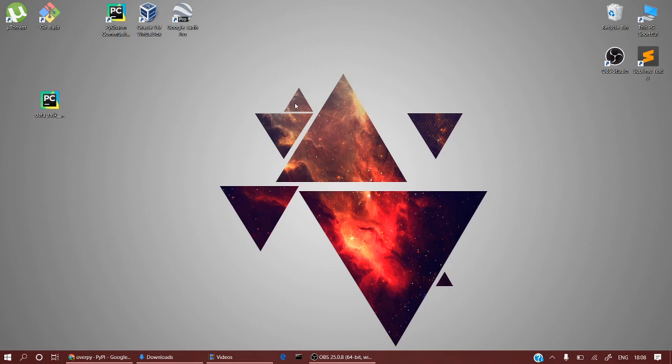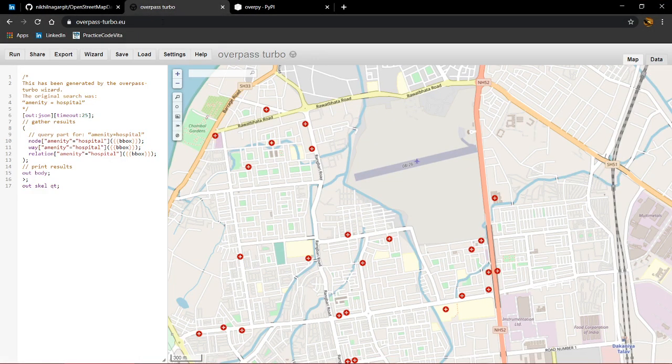Hello, this is Nikhil. I'm going to show you how to extract data from Overpass Turbo using the Overpass API in Excel format. If you want to extract data manually, you can use this Overpass Turbo interface. And if you want data in Excel format and pre-processed, you can use Python code to extract data from OpenStreetMap. So let me show you the code.